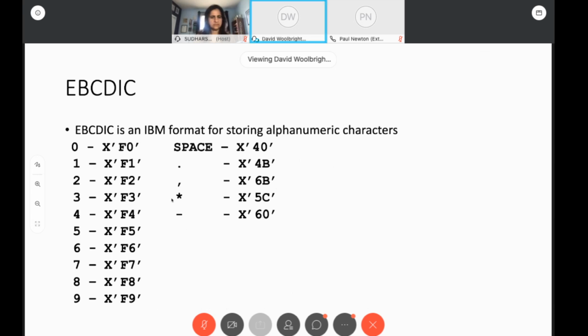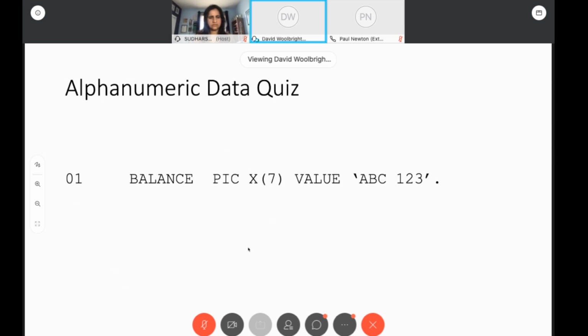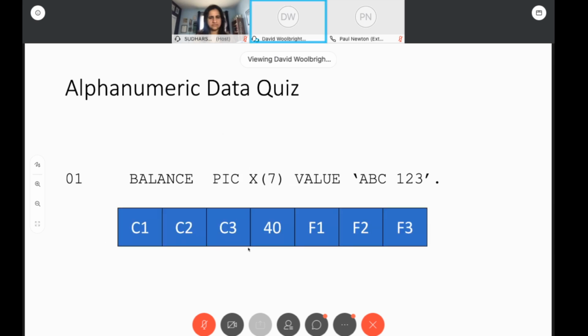There's a handful of others that would be helpful to know. Space is 40, period is a 4B, 6B for comma, 5C, and 60 for a minus. So as a beginner, just take a quick look at EBCDIC and memorize a few of the symbols. It helps if you have to look at a storage dump. So here's my pop quiz. Here's a field I've defined: balance, pic X(7), value 'ABC 123'. What does it look like in memory? It looks like that, right? It's a 7-byte field. C1, C2, C3 for A, B, and C. There's a 40 for the blank, and F1, F2, F3. So there's what's in memory based on the EBCDIC coding sequence.